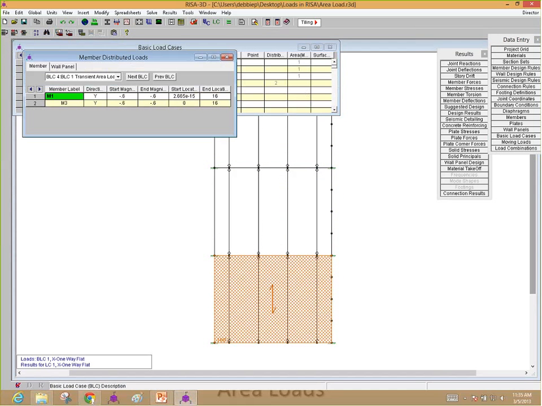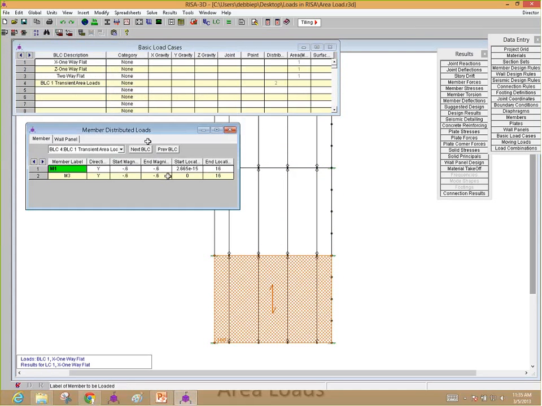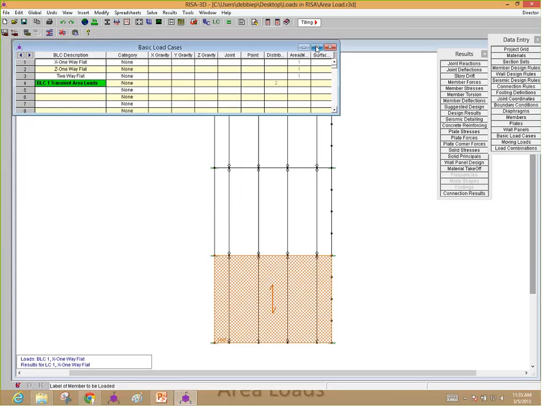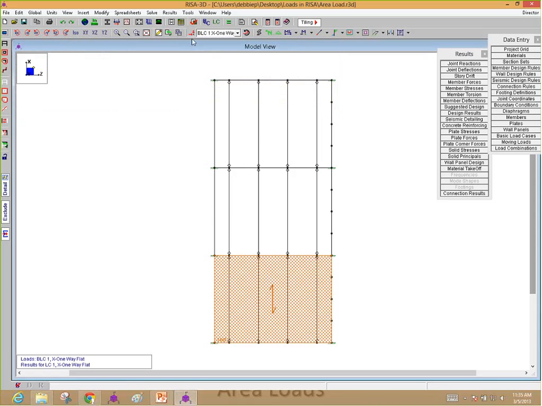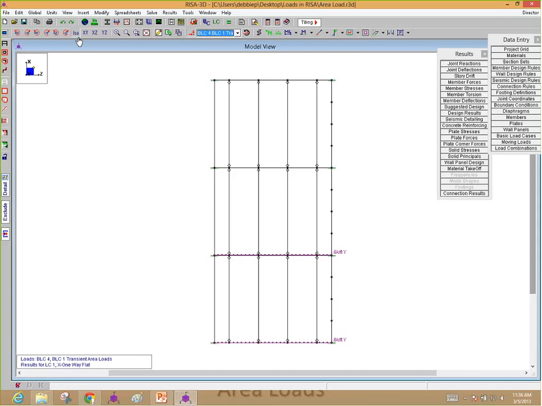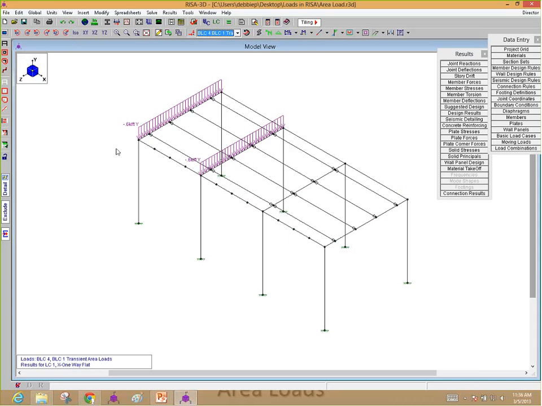There it is, and there are 2 basic load cases that were created from this area load. But the best way to do this is to visually represent it. So let's go and see how it works. I'm going to look at this in isometric view, and I see that the loads got applied to these 2 members. So solving an area load one way applied it to these 2 members here.